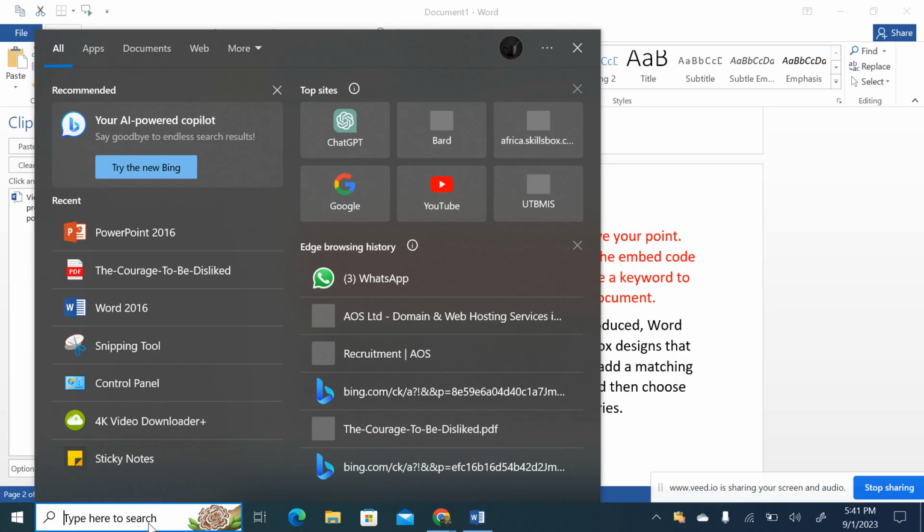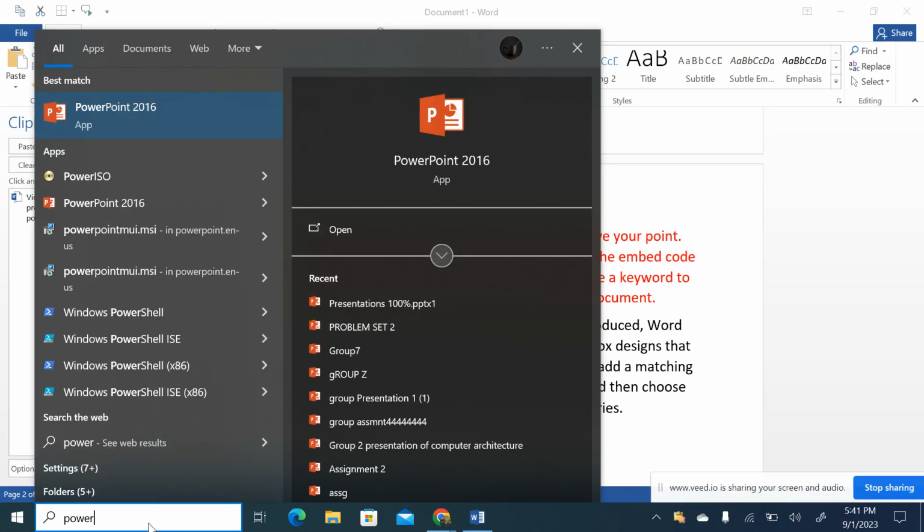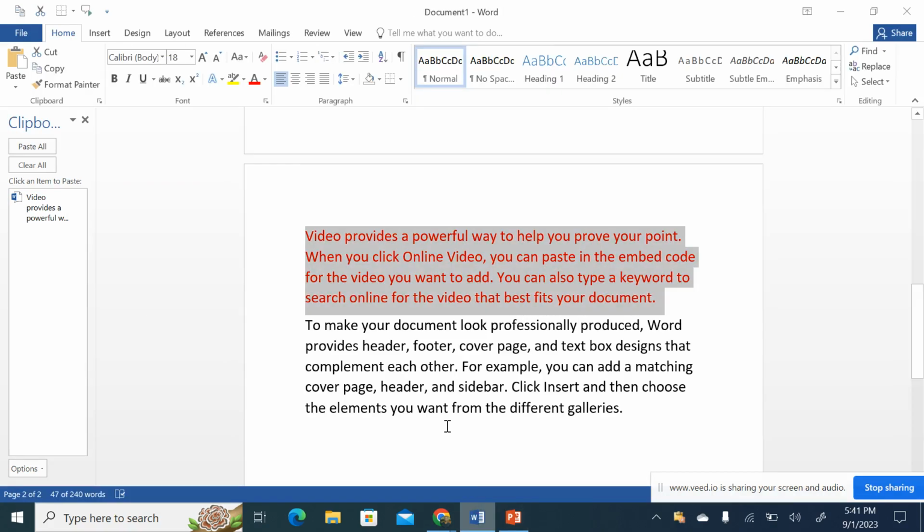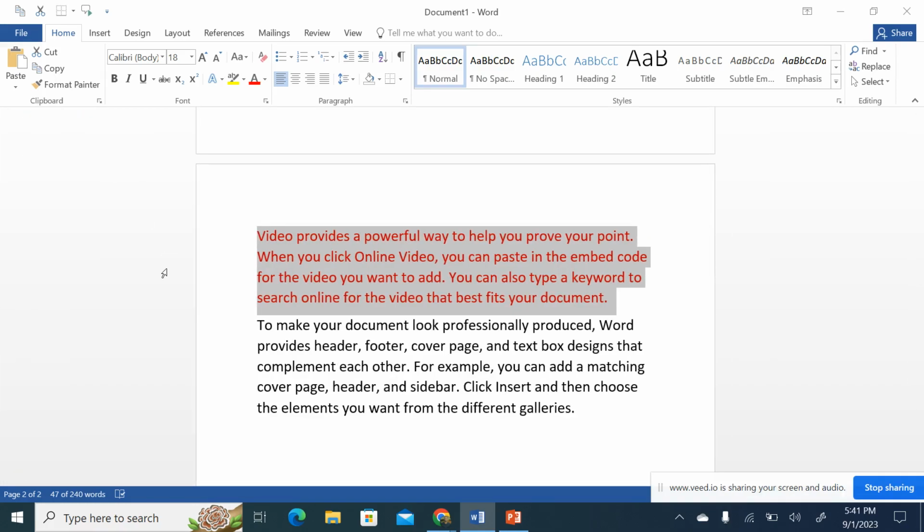Also, if I come over here and I open PowerPoint, you can see in the clipboard section, we have something that we copied from Microsoft Word. So what I copy from Word can be replicated also to the PowerPoint and vice versa. So that's said and done.